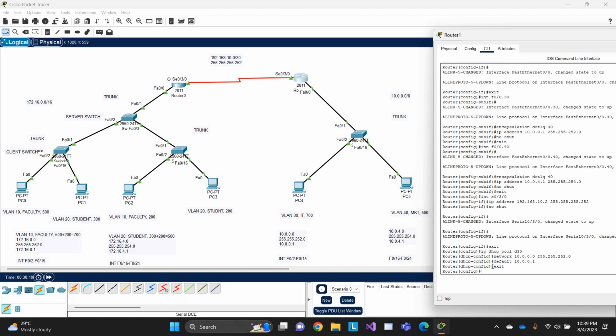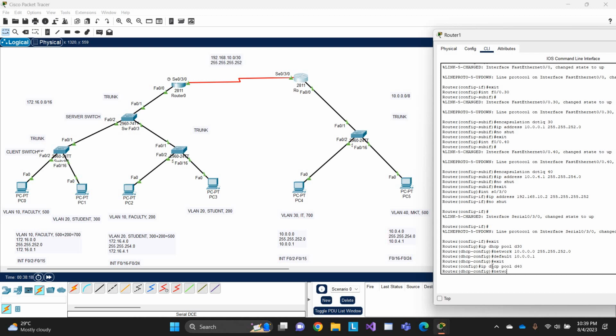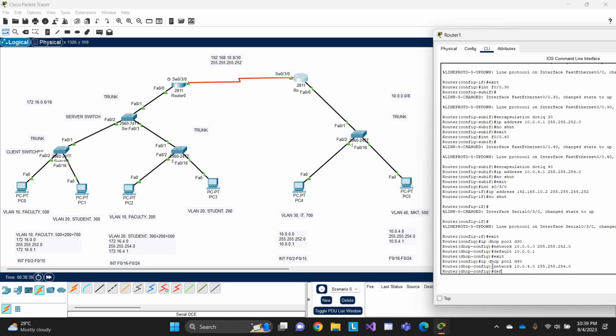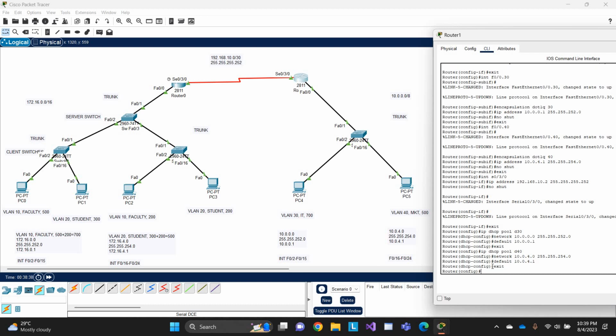Another DHCP pool is ip dhcp pool D40. The network here is 10.0.4.0, subnet mask is 255.255.254.0. The default gateway here is also the first host, that is 10.0.4.1. Then exit.